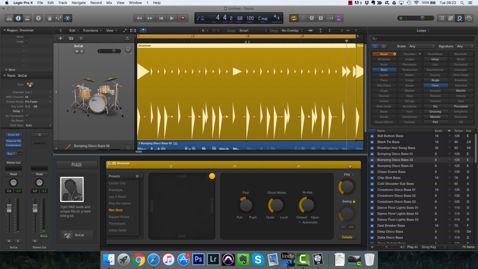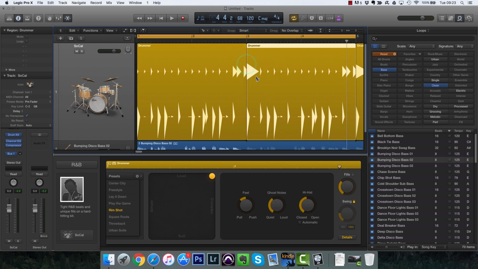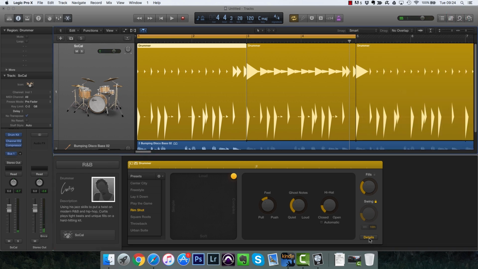And of course, to make that permanent, you could just use the scissors, cut this here, and make the hi-hat open on this and closed on this. And there we go. So these are the more advanced details.